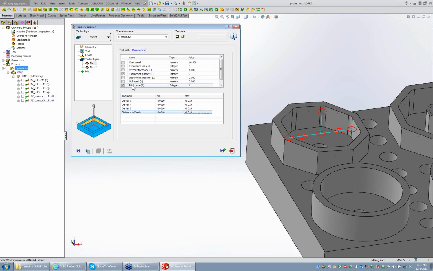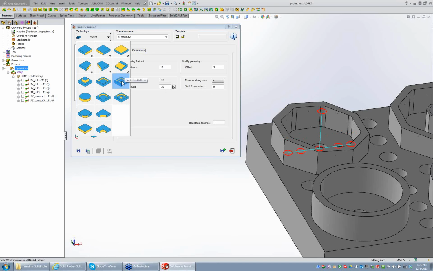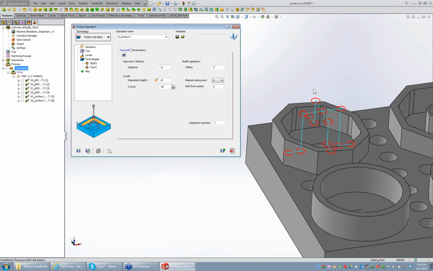Print data will print data and save it in the file. There are specific parameters defined to support specific cycles. And this is the pocket. Now we are going to pocket with boss.